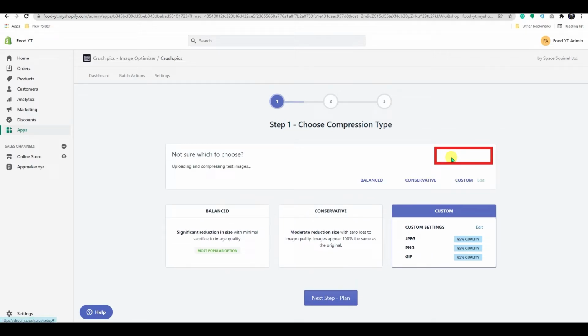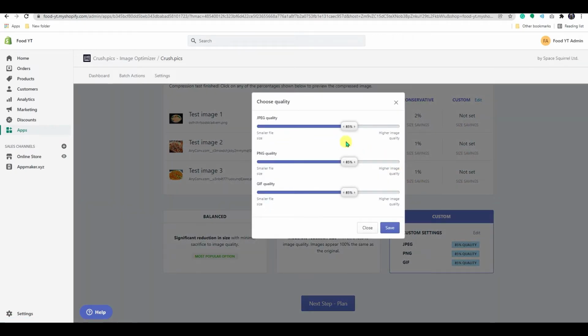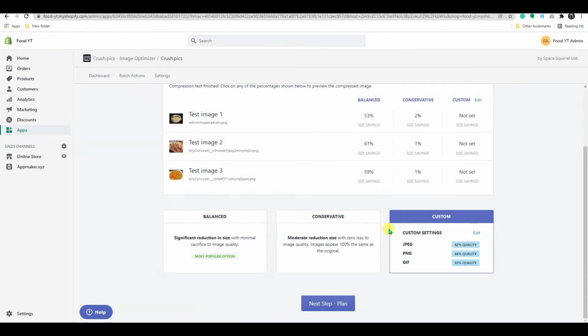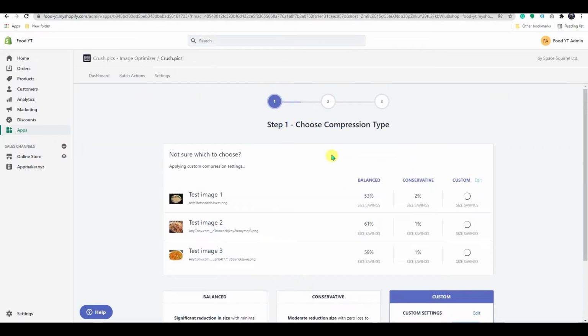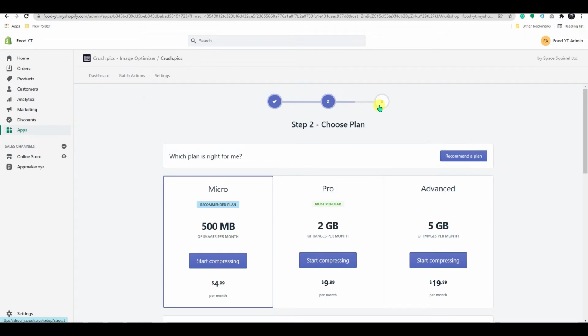Now, click on Run Compression. The test is completed and you will be able to see the compression results. To add custom image quality, click on the Edit and you can manually set the quality. In step 2, you get to choose the available plan for an upgrade.